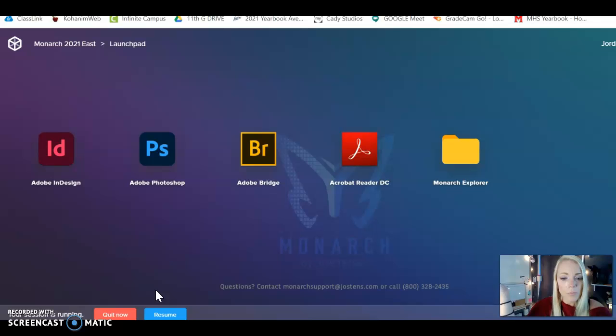Here's the deal. We're using a proxy computer. So if you do not exit out of the session, if you don't end the session by clicking that little quit now, then this is going to continue running and continue running. You have to make sure that when you are done working within the Monarch program, and the Monarch program is InDesign, Photoshop, Bridge, which don't worry about that right now, the Acrobat Reader and Monarch Explorer, all of those programs are under the big umbrella title of the Monarch program. Unless you end it, it's going to continuously run, and we don't want to do that.